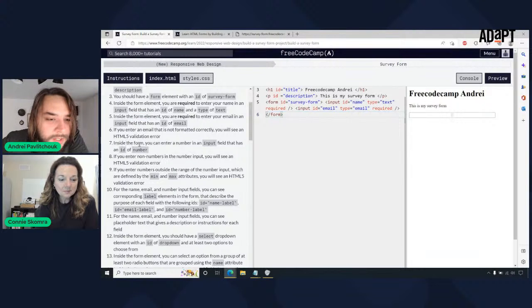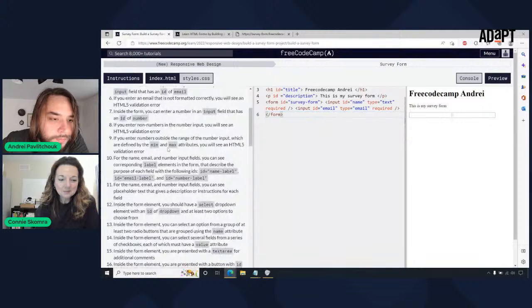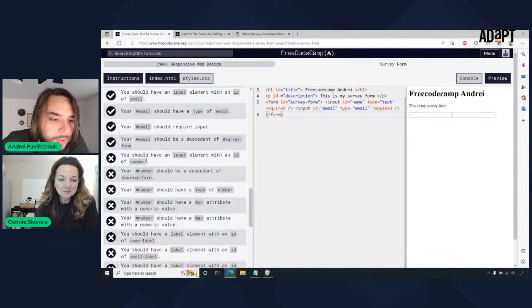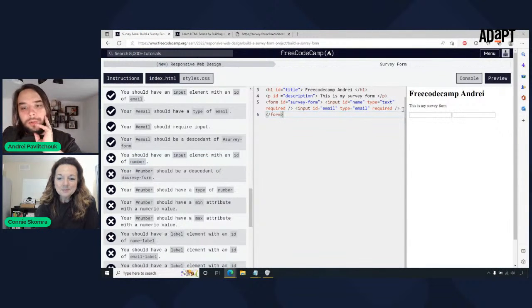Inside the form, you can enter a number in an input field that has an ID of number. So I believe I'm here. So you should have an input element with an ID of number. So again, we're working through this.